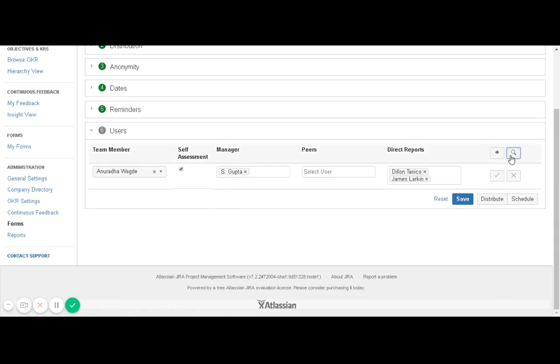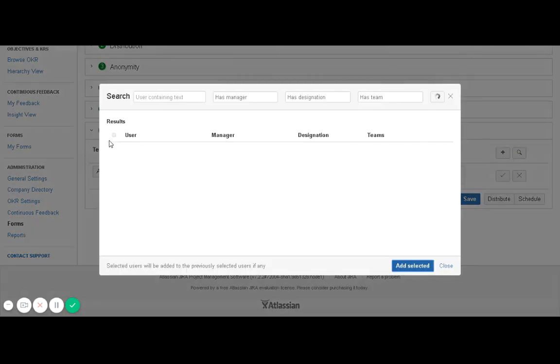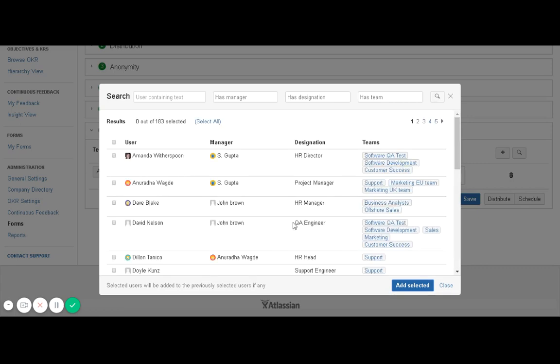If you want to do bulk selection of user, click on this icon and then search for multiple users here. So system will give you the list of all active users in this search option. So you can see there are 183 users in the system currently. You can select them all or you can select them randomly. If not like this, you can also search for different names here, or you can search for managers, or you can search users with their designations or with teams.